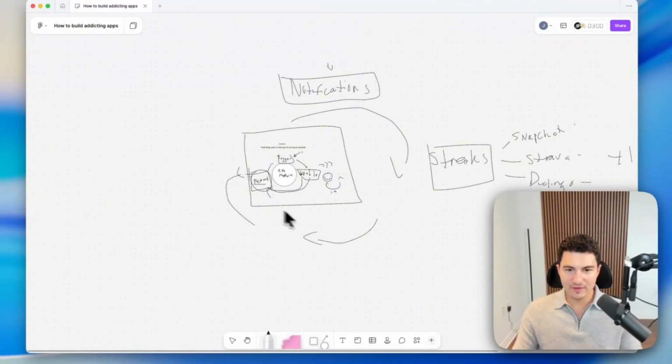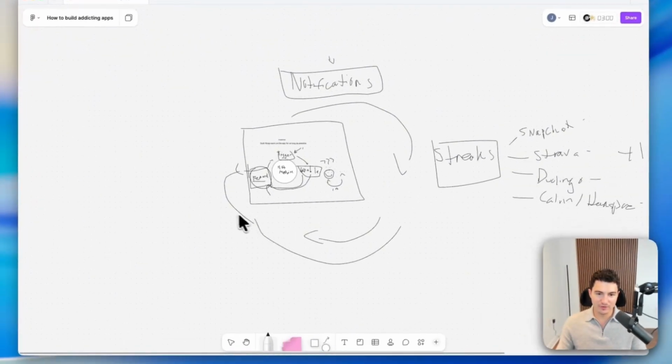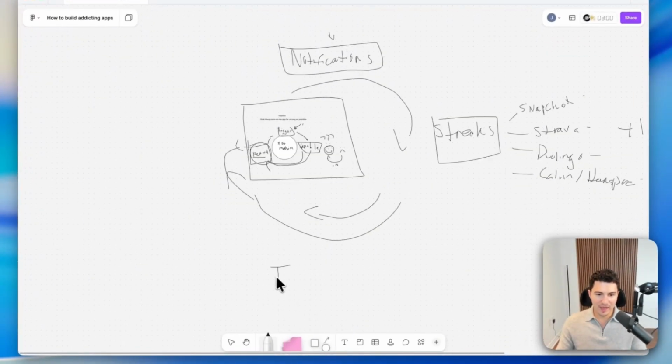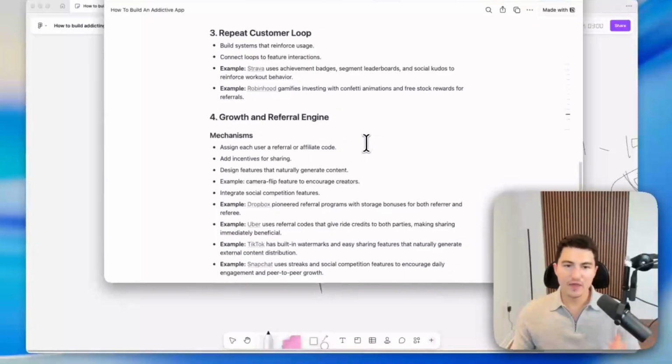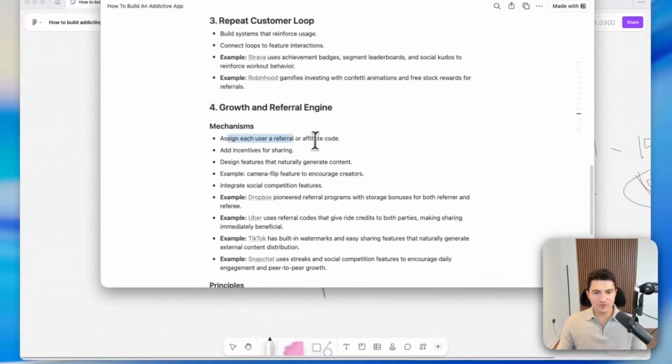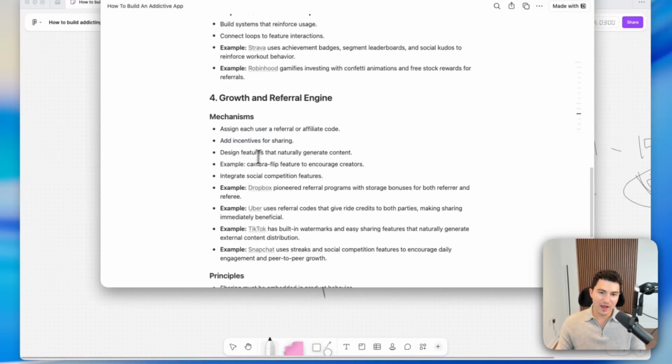And then there's one other way to get people to come back or even join this loop in the beginning, and this is going to be in-app referrals. This is tougher than I thought, but you get the point. In-app referrals are a user inviting other users to join the experience. So you give each user maybe an affiliate code or referral code, you give some incentives for sharing it, and you design features that naturally generate the need to share things.